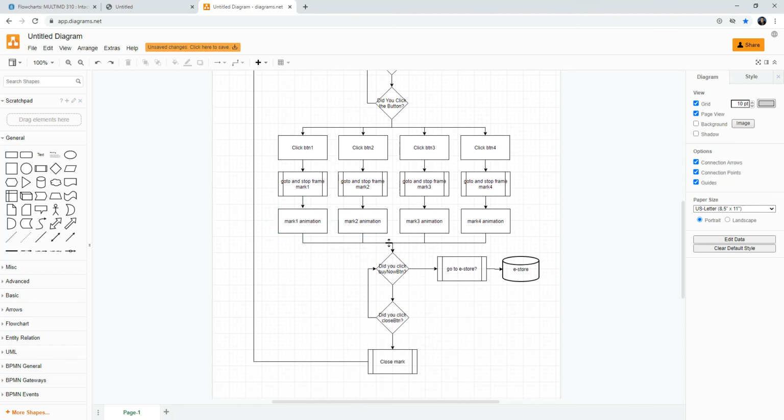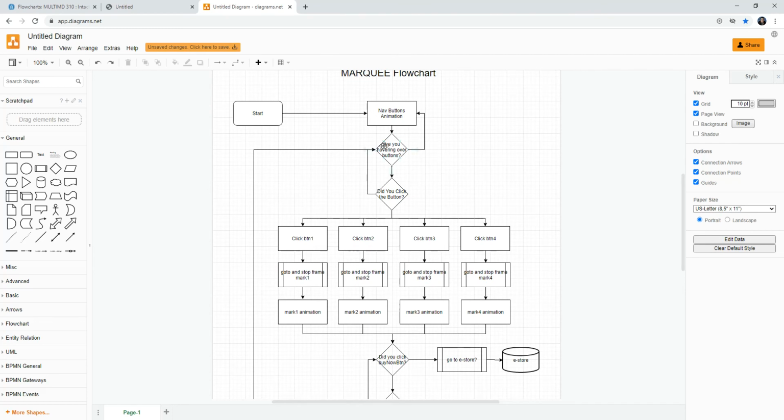Then when the animation is played, then it's going to say, okay, did you click on the Buy Now button? If you say yes, then it's going to point out to another process, which is go to an e-store, go somewhere to a website, and then it points to the e-store. If you say, no, I didn't click on that button, then it's going to ask you, did you click on the close button? And you're going to say, no, I haven't clicked on it yet. Then it's going to say, did you click on the Buy Now button? No, I haven't. So that means go back to this one and says, did you click on the close button? You say, yes, I did. So that means close the mark animation and go back to, are you hovering over the buttons?